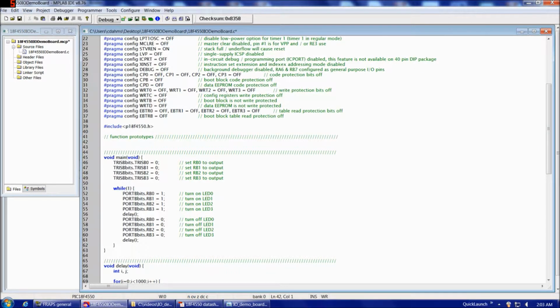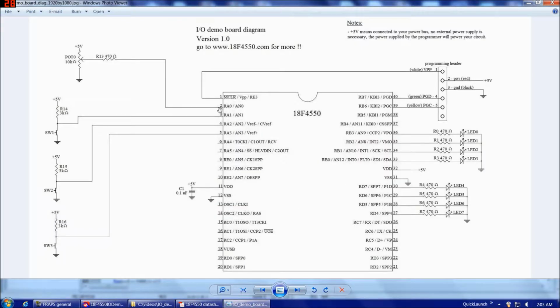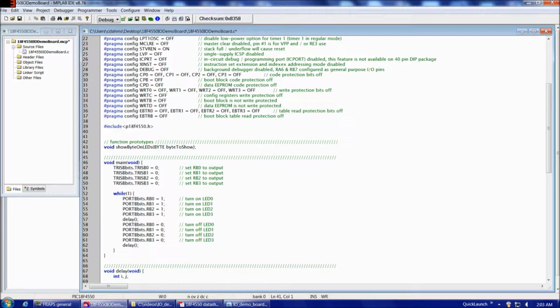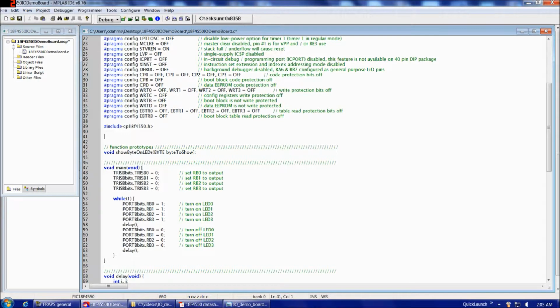So for a function prototype, when we get the analog to digital result from pin 2 here, we're going to call a function to show that 8-bit value on these LEDs. It'll be easier to write that as a separate function, and we're going to call that void show byte on LEDs. And the parameters for that will be byte, which we'll get to that in a moment, byte to show. So in addition to function prototypes, let's add a few other things here to help us out. And I'll add a comment line to make that more readable.